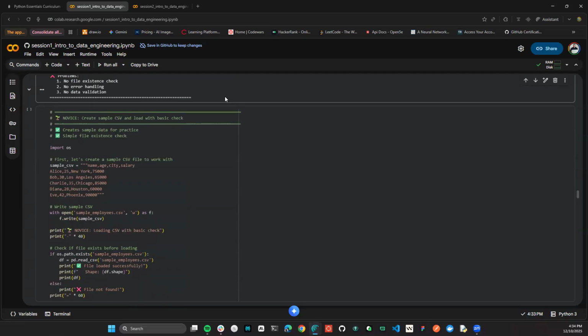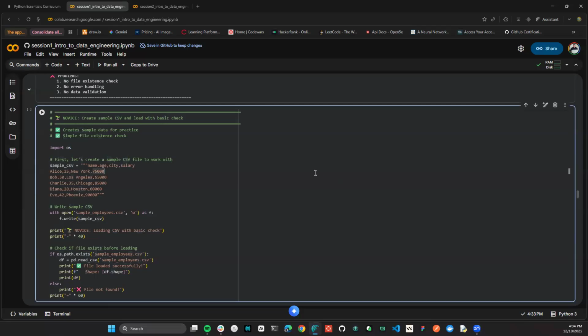All right, so here's how we do a basic check, right? We're going to create simple data for practice and do a simple file existence check. So here we're going to have import os. I remember we covered that, I think in week 1 or week 2. Import os is going to give you a lot of these file loading commands that we were talking about earlier. So now that we have this import, we're going to create a sample CSV file to work with. The sample CSV is going to be right here, all this data in the CSV format.